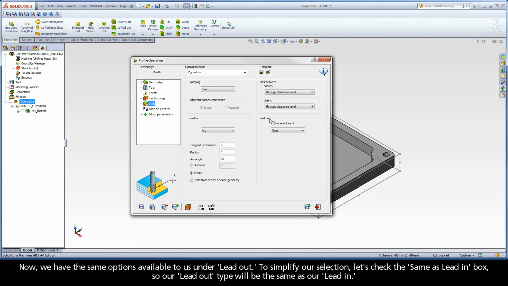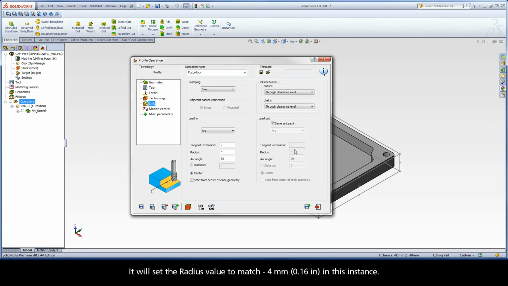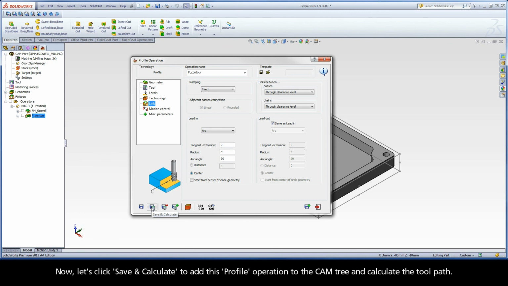Now, we have the same options available to us under Lead Out. To simplify our selection, let's check the Same As Lead In box, so our Lead Out type will be the same as our Lead In. It will set the radius value to match, 4 millimeters in this instance. Now, let's click Save and Calculate to add this profile operation to the cam tree and calculate the tool path.